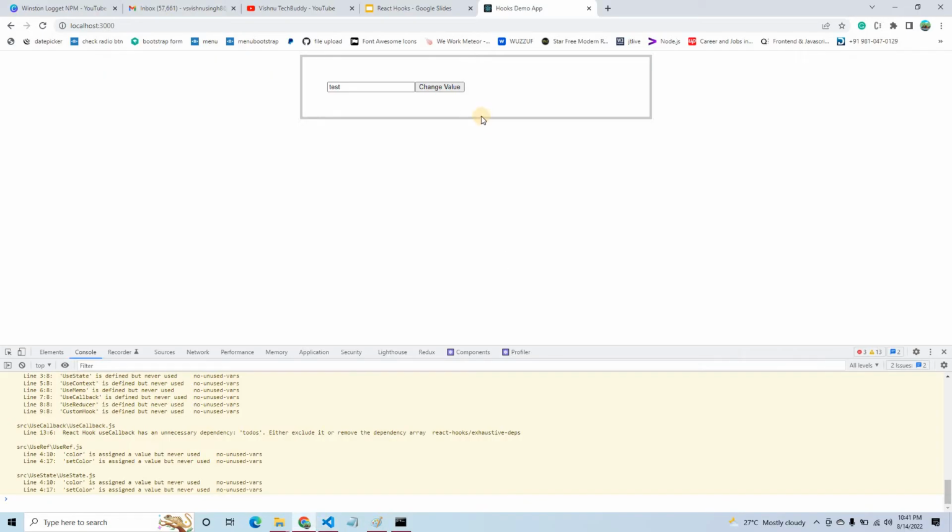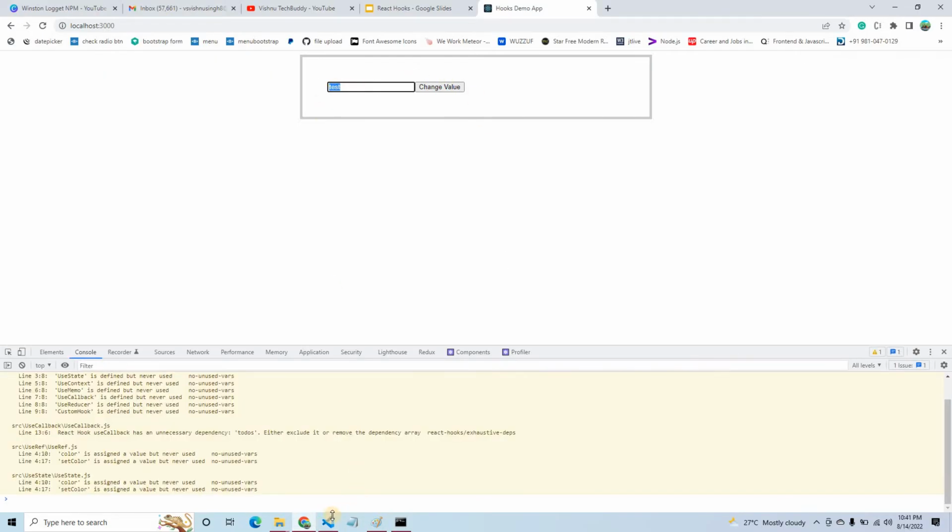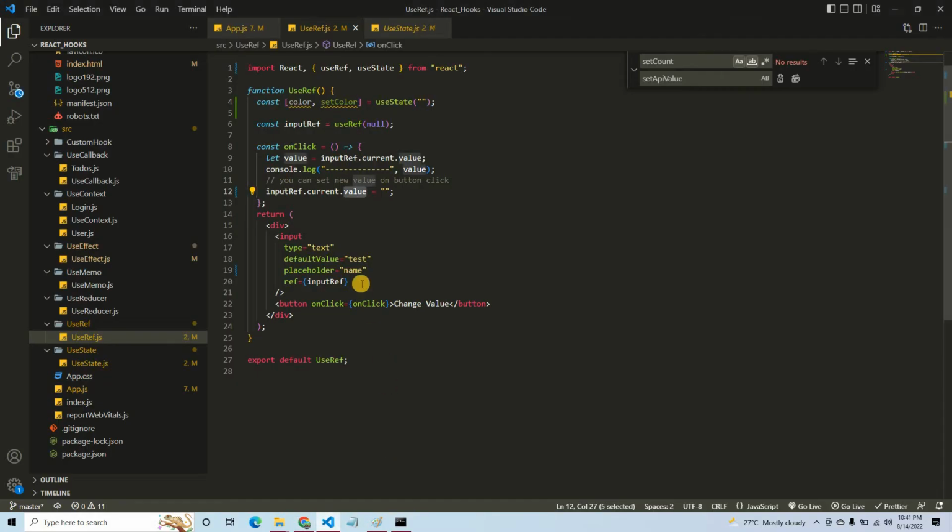When I click on this button, initially my value is test. This test value is coming from a default value I already set to test. So what I am doing here, when I click on this button, I'm getting the test value, and then again I'm setting this test value to null.